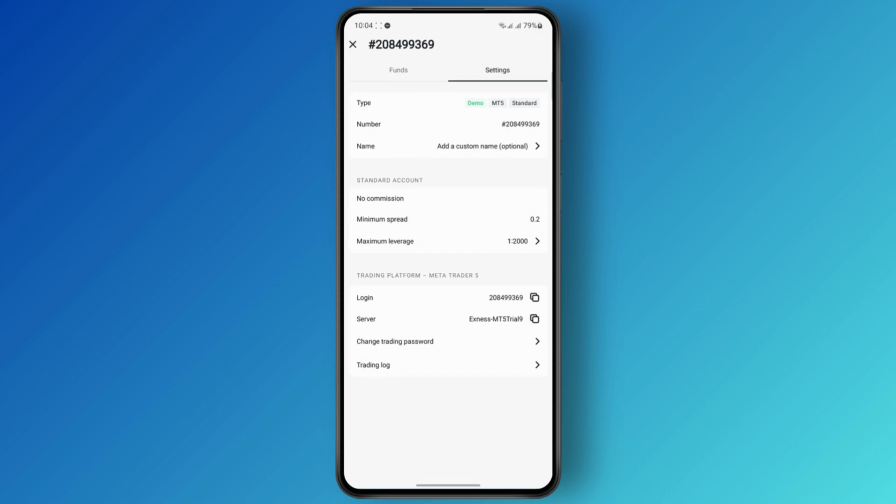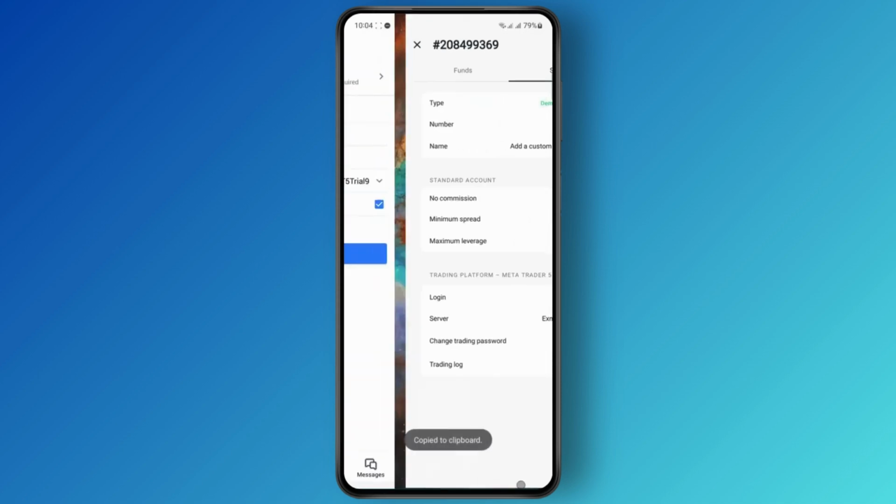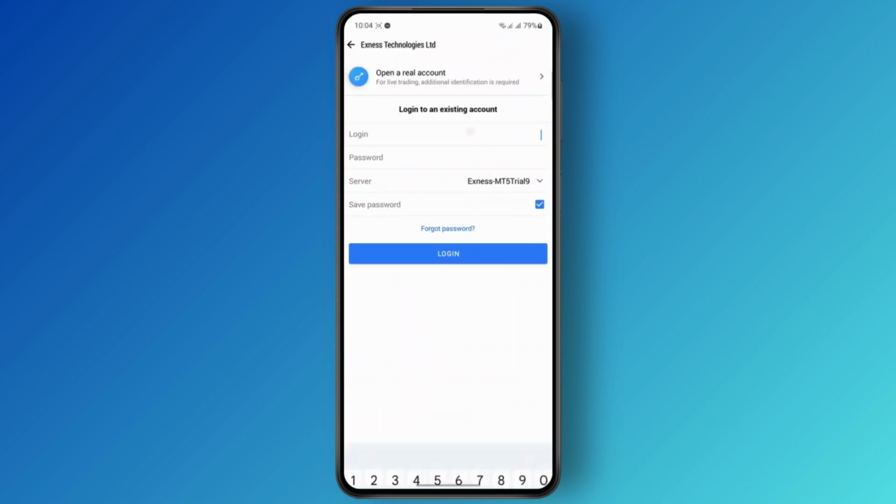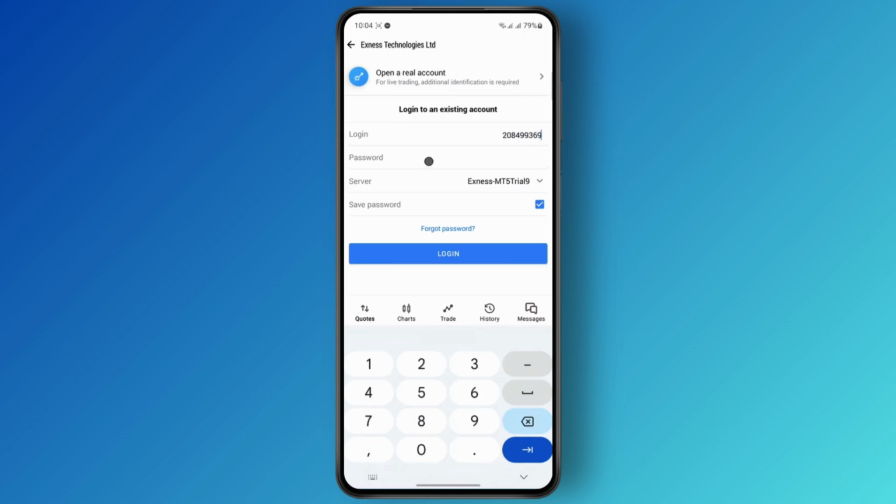So what I'm going to do now is go back to my Exness app and then copy my login ID. And then I'm just going to paste it right here on my login ID. Now you can just enter your password and tap on login and both of your accounts will be connected. And it's as easy as that.